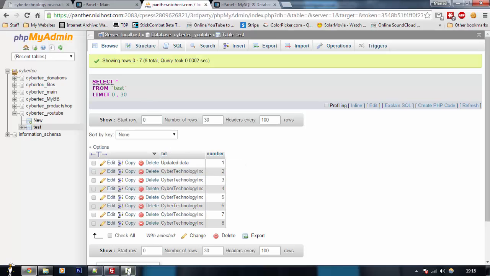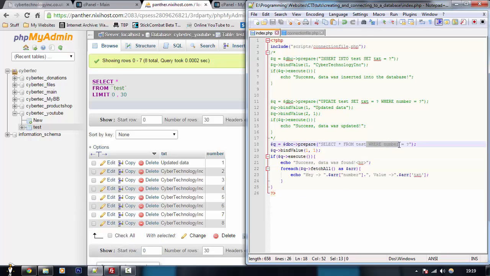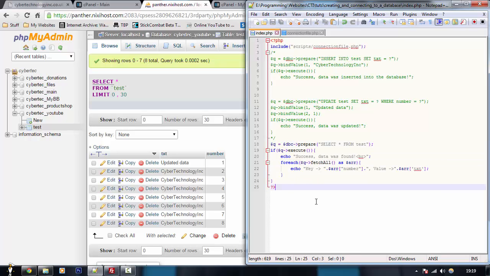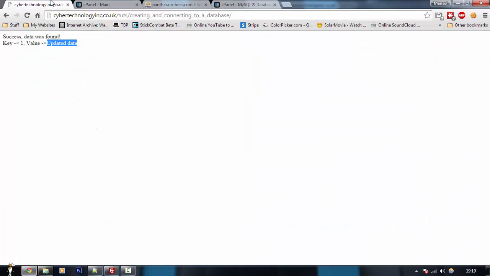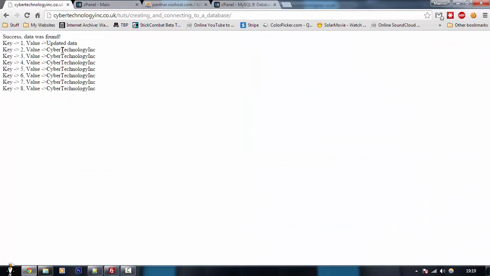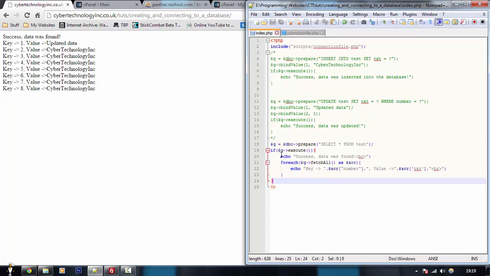We can go through each one if you want, so we just select everything from test. And we don't need to bind anything. Also put a break line on this, otherwise they'll all be on the same line and they'll look horrible. If I refresh, it should have every bit of data. Yeah, it does. As you can see, it grabbed everything from the database. So that's the basic gist of database management. I'll see you guys next time.